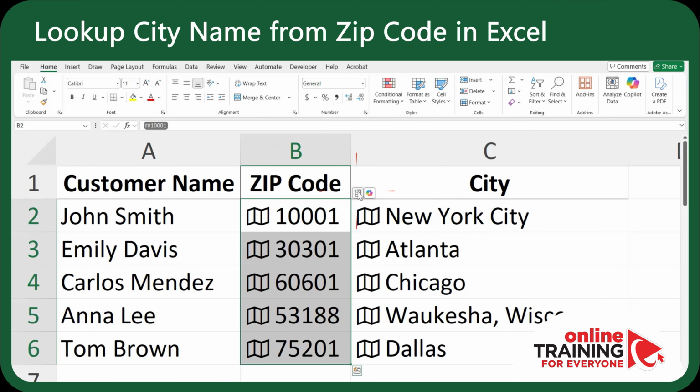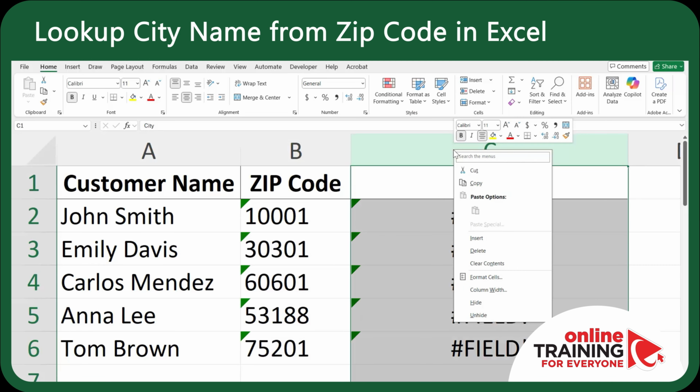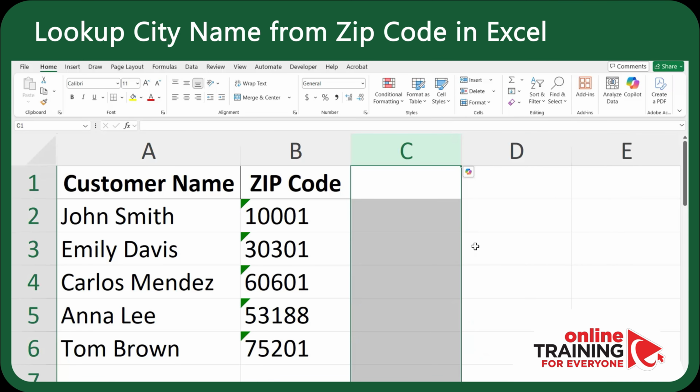You can also convert geography data type back into text. Obviously, if you lose the city data that you looked up, Excel will generate an error. So what you may want to do is just to delete this column.